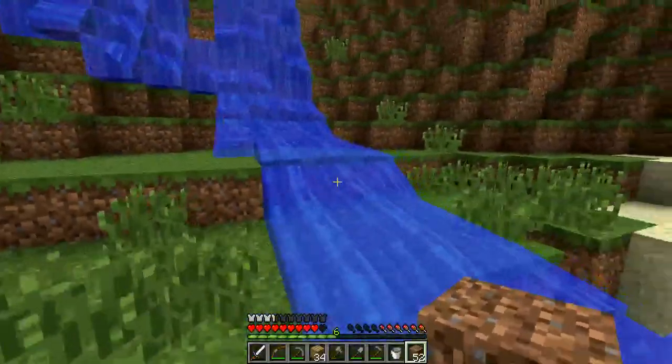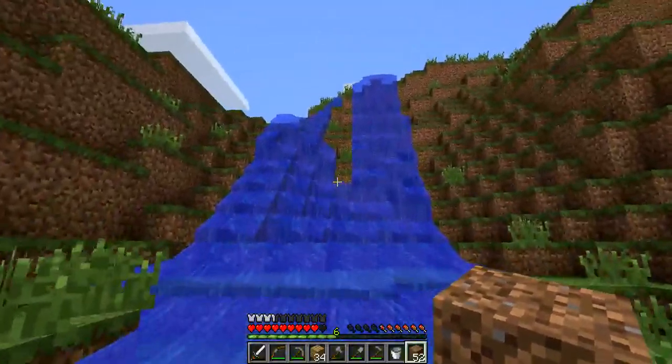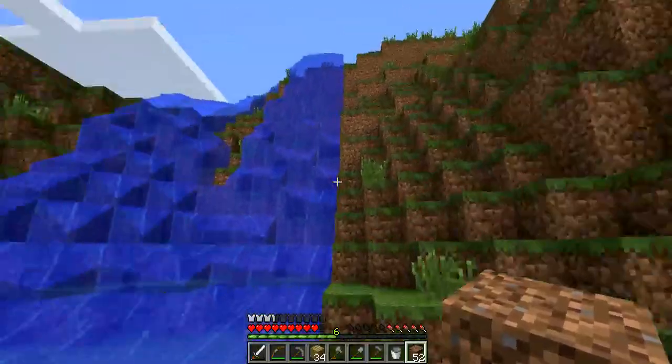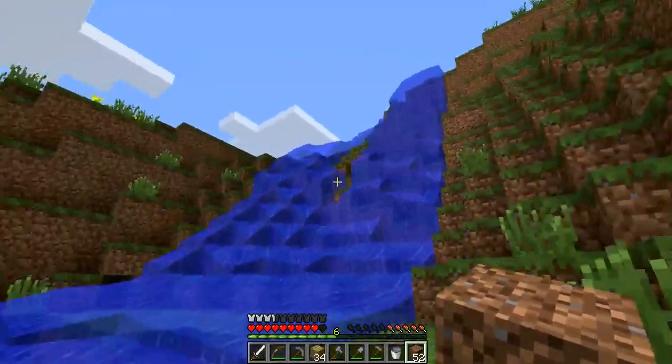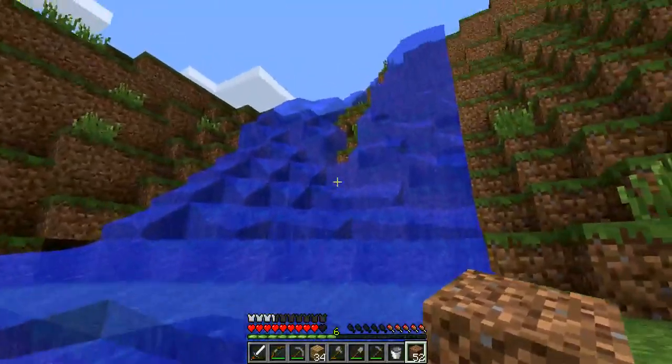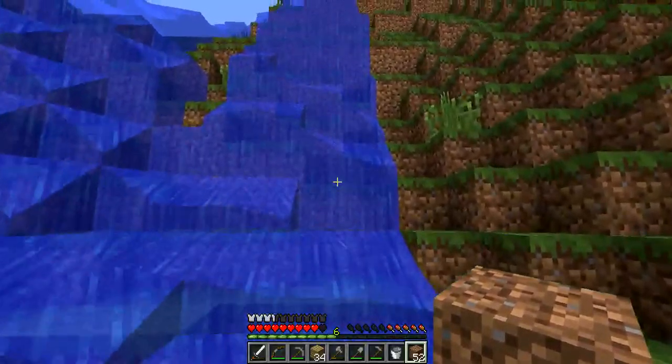So yeah. Oh shoot, dang. So let's say we have this. Now I did not mean for all of that to happen, but you see how water can extend so much. It can be crazy with one source block. So I can swim up this waterfall. And this is very good.